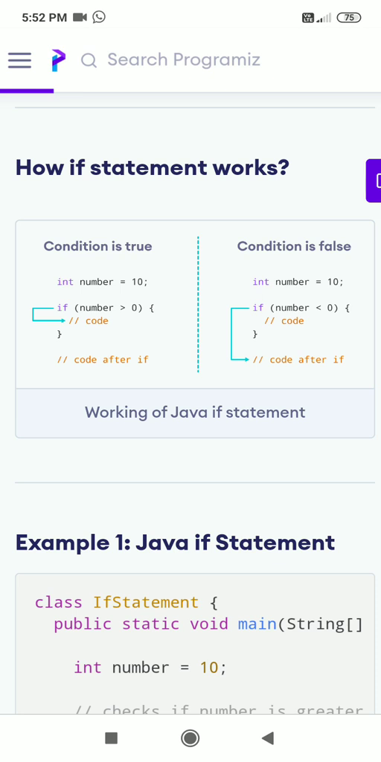So if the condition is true, definitely it will execute the true part, the true block. Now come to this side, number is again 10, but now I am checking the condition 10 less than 0. Now tell me, is the condition true or false? False. So what will happen? It will simply skip the if part, move out of the if, and move to the next coding line. So this is how the Java if statement is executed.